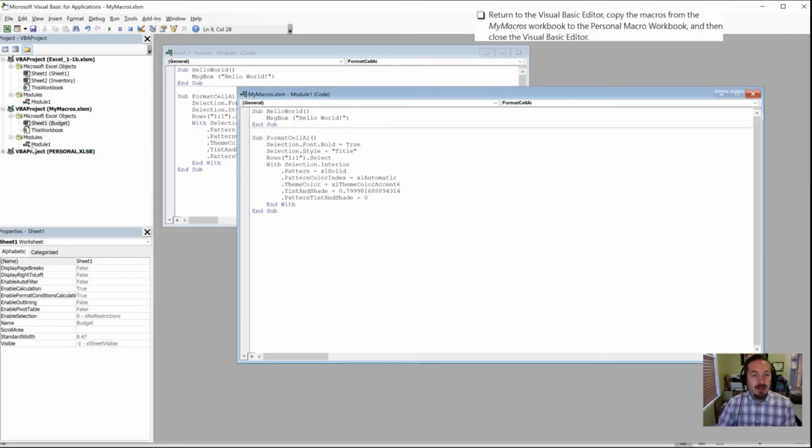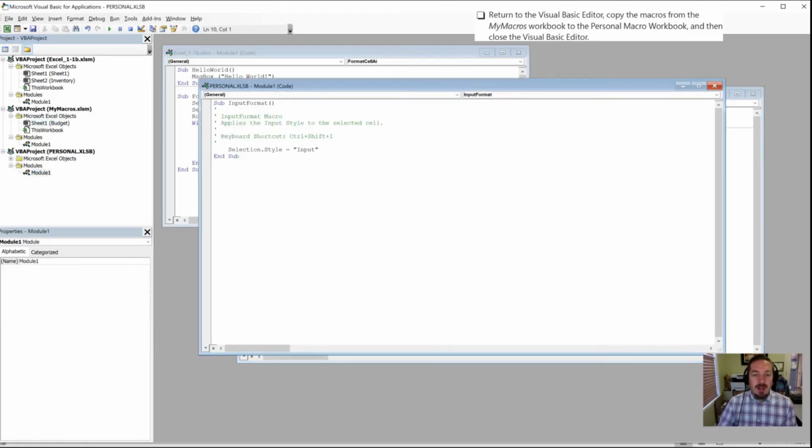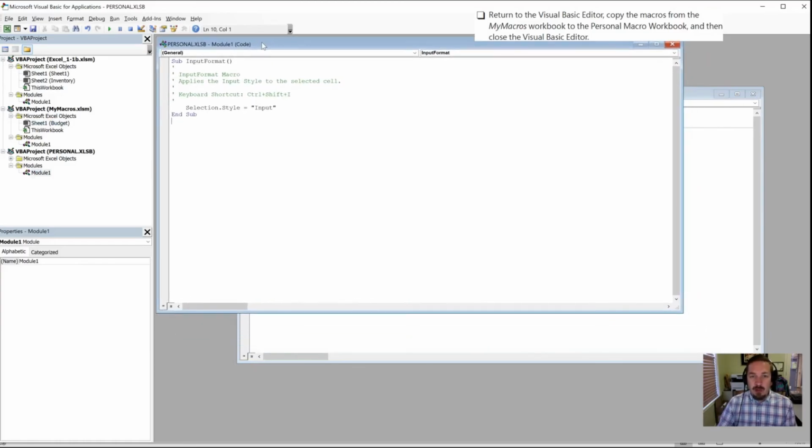We see our three files here in the upper left. And what we've been asked to do is to move the macros that are in My Macros and copy them into the Personal Macro workbook. So if we go into the Personal Macro workbook first, let's open up Module 1. And in Module 1, here is the macro that we just recorded. When it said record a simple macro, this is about as simple a macro as you can record. Basically, all it's saying is apply selection style equals input to whatever cell is already highlighted. So that's a very straightforward macro.